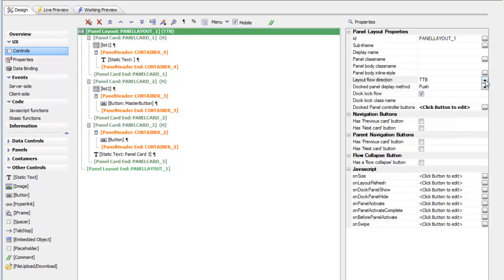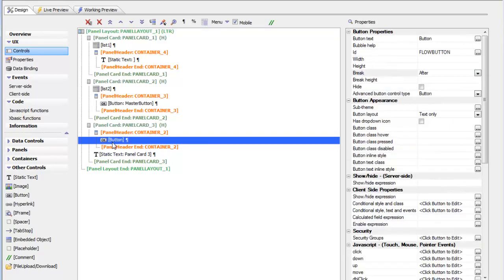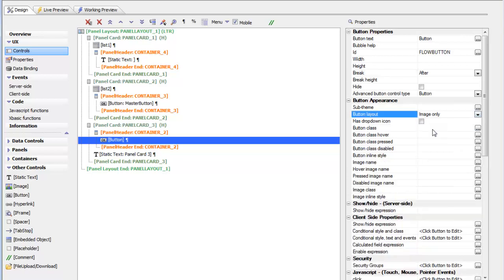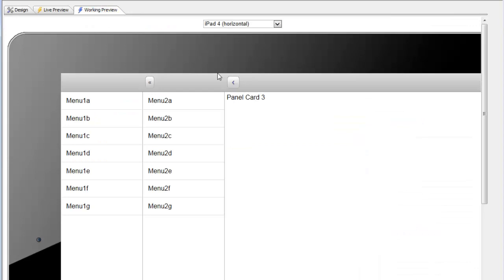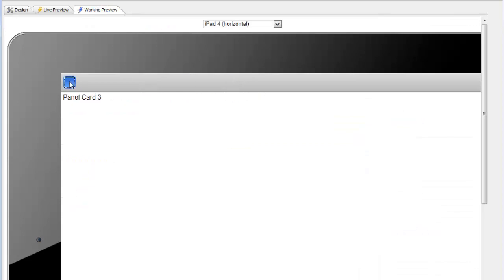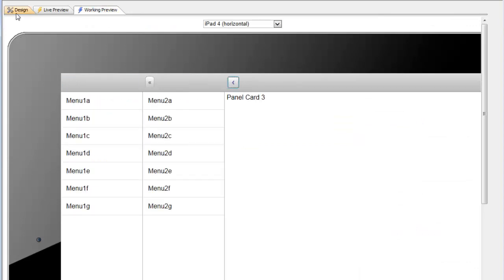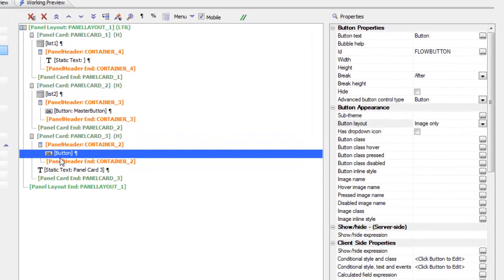So currently we're just using the default appearance of the buttons, but let's change this back to left to right, and then let's go to this button over here and change it from a text mode to image only, and then go now and look at working preview. We can see now we have that image and that image. So finally, let's go back to the builder and see how the flow collapse button was actually defined.